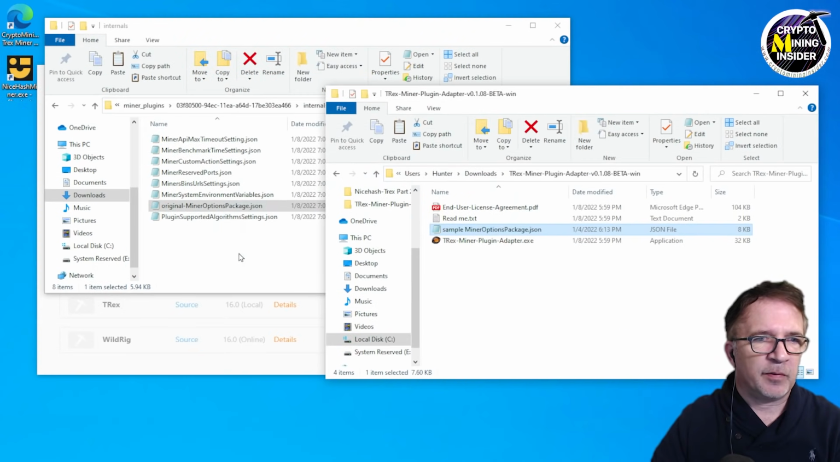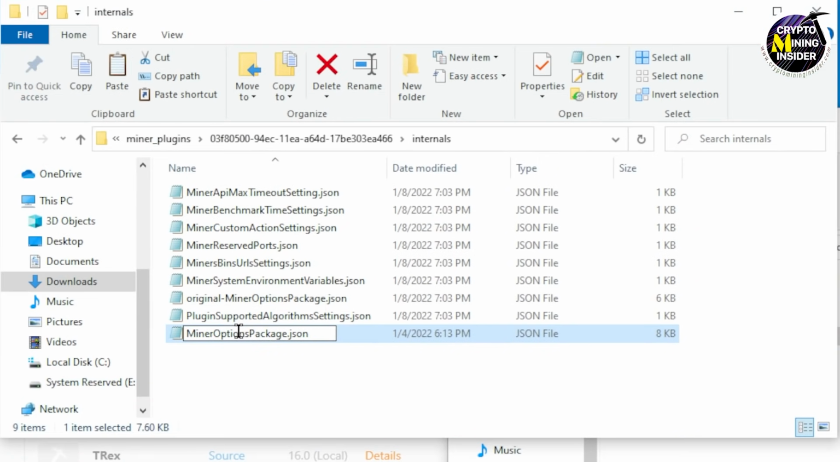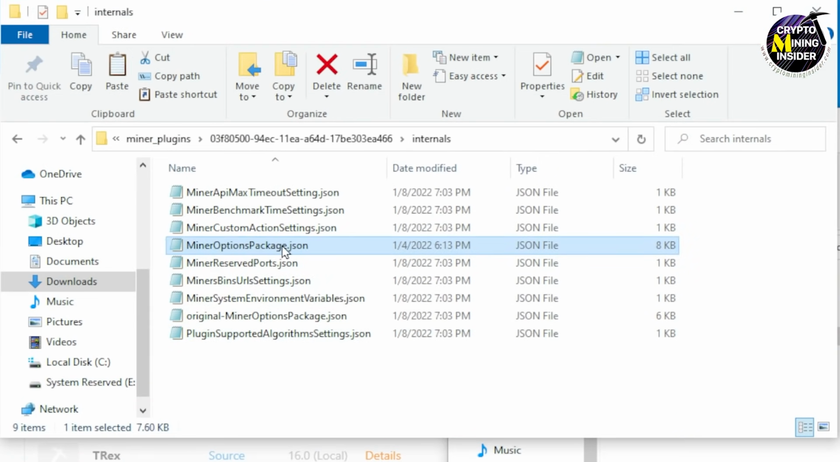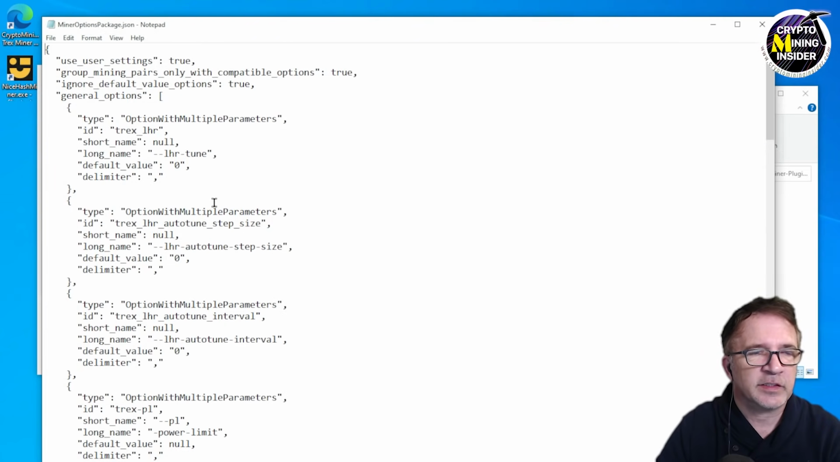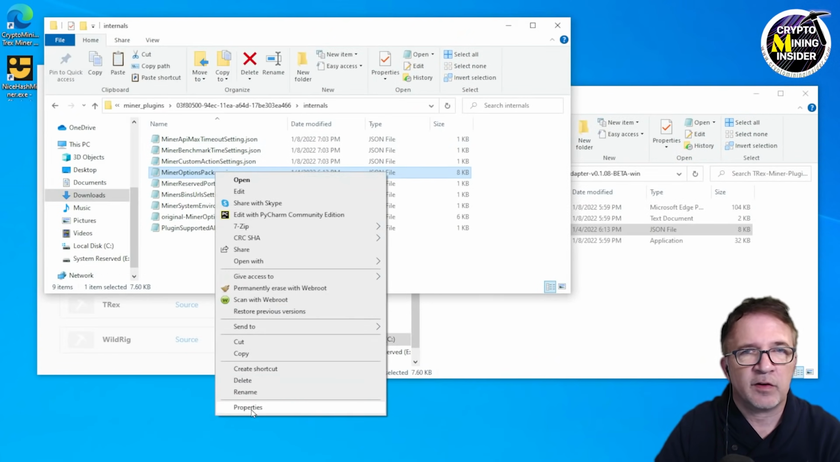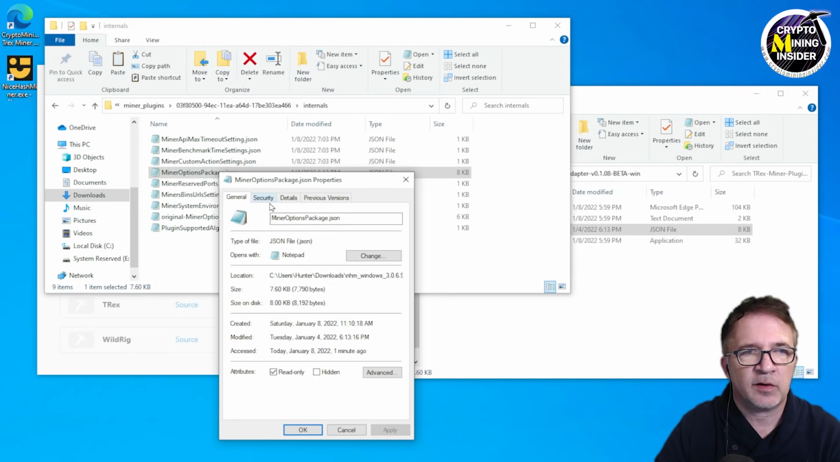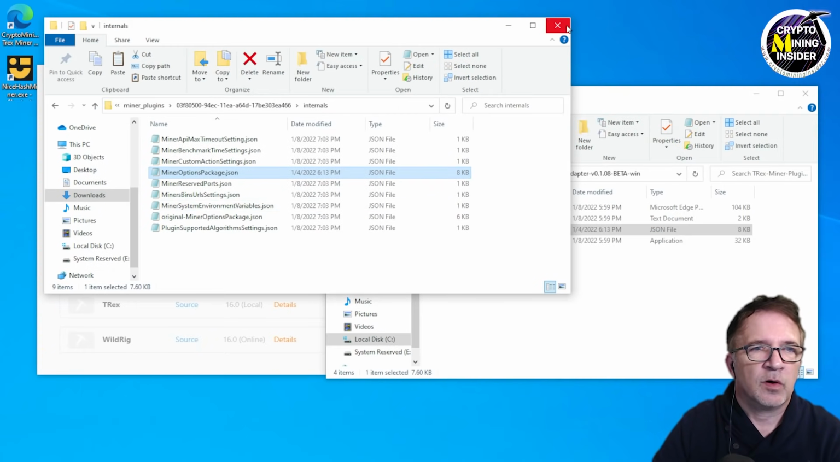I'm going to take my sample. Since this is the file I created, I don't have to modify it. And I'm just going to replace it. I'm just going to put my copy of the miner options package. So now miner options package, if I look, it has --LHR tune, step size, etc. So now I have the necessary configuration parameters. Also want to double check to make sure that they are set to read only. So if I click down on properties, make sure they're set to read only. This way they don't get wiped out. So that should be all set.